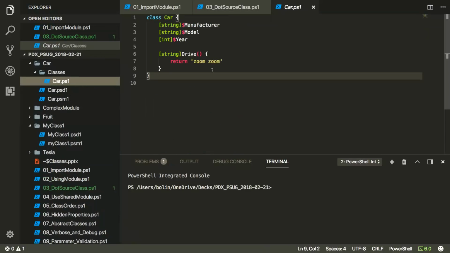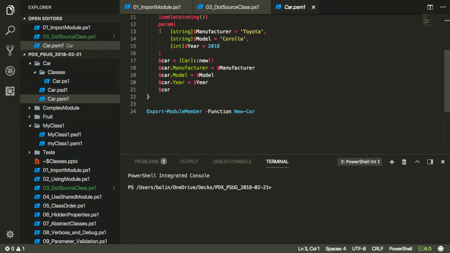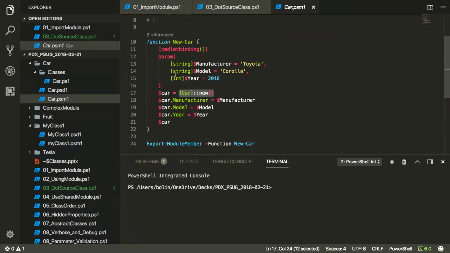Very basic class. I dot sourced it here. That class is available within the module. You can use it like any other thing. And I can return it, and that's the sole purpose of this new car function: I'm going to create a new instance of that class and return it to the calling session.